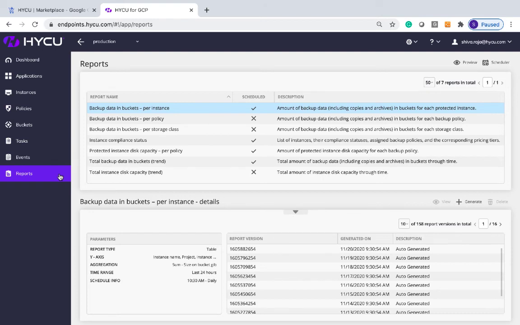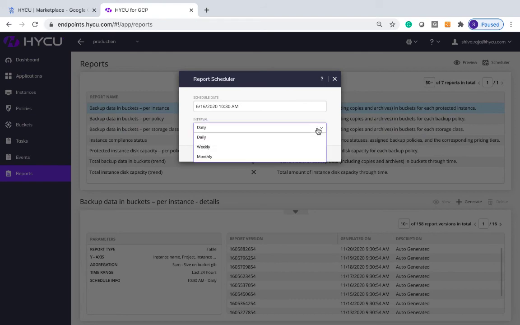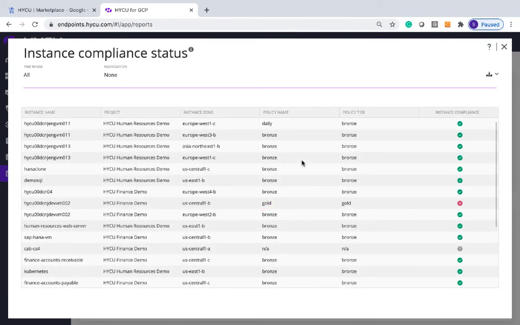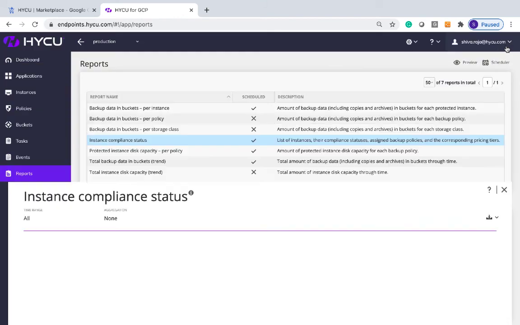HYCU provides out-of-the-box backup reports that can be scheduled on a regular basis at your discretion. One of my favorite reports is the instance compliance report, which gives details about all of my Google instances that have been backed up. And as you can see, this report can be exported into CSV format.